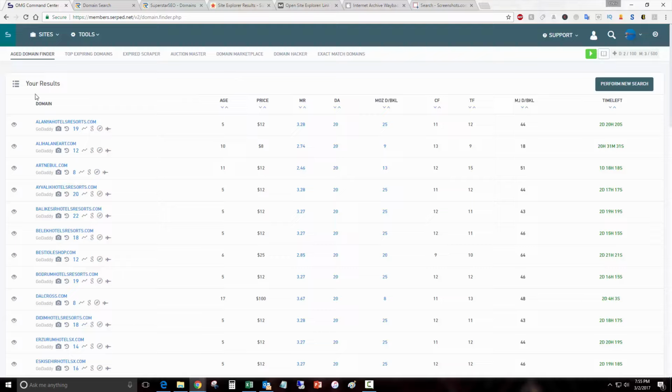So that's just what I feel like is the biggest money saver, the biggest time saver, and the real meat behind this tool is the expired domain finder, the aged domain finder. So that's how that works.